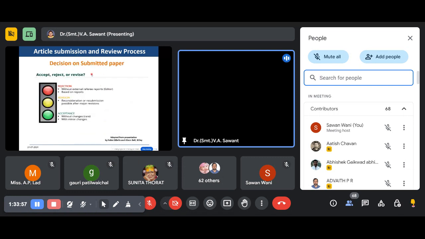So the decision on your article is made by, of course, the editor. So when you submit your article, after the reviewing process, either your article will be accepted, it will be rejected, or it will be revised. So the rejection will be in two forms: without external referee reports. That means the editor rejects your paper right away after submission of the article to the journal.